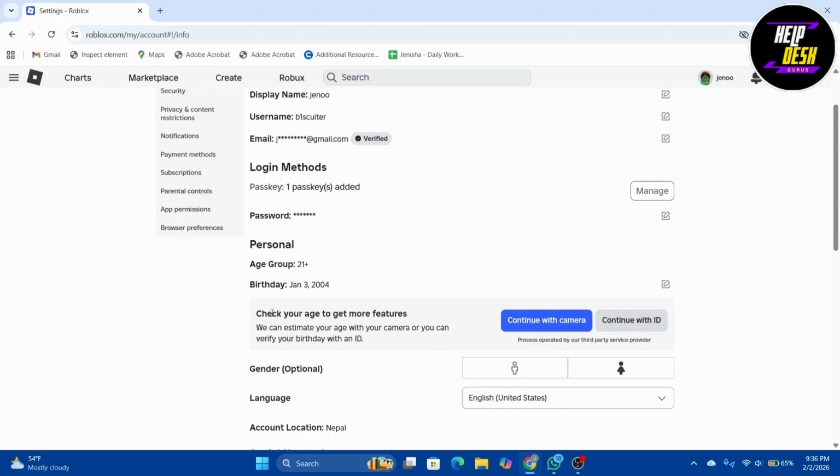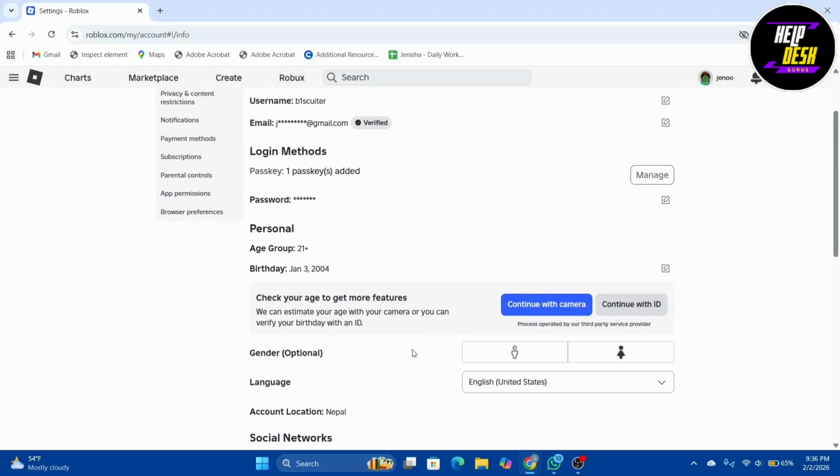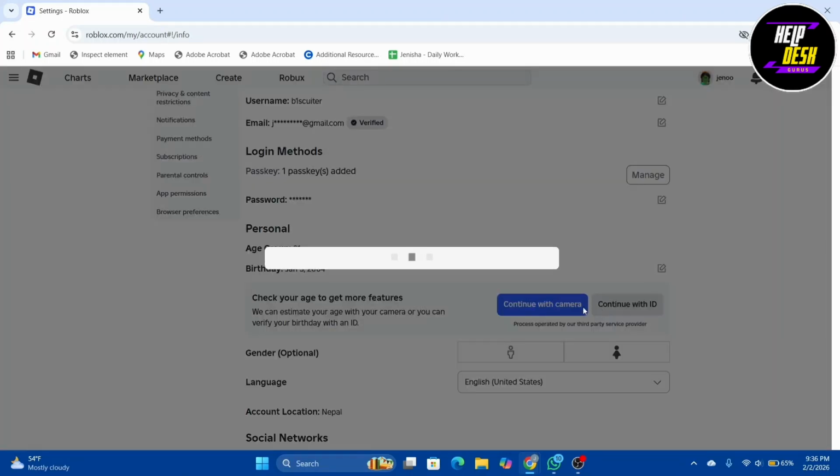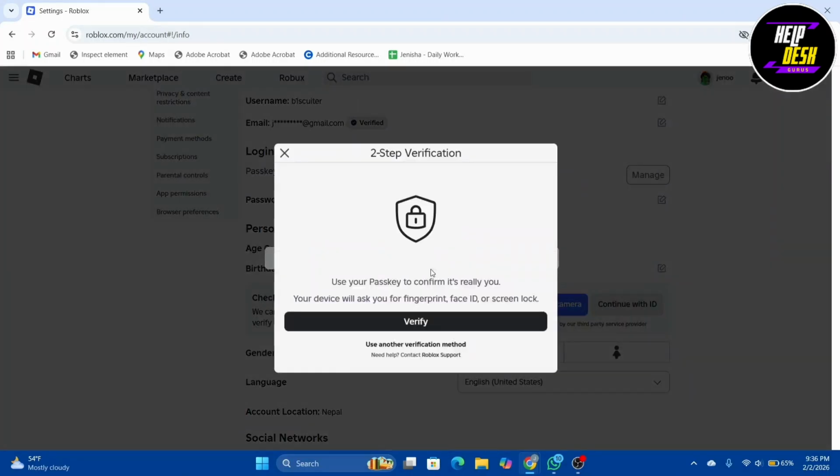So we can just go and look out for this option called check your age to get more features, which can estimate your age with your camera, or you can verify your birthday with an ID. So you can either continue with camera or continue with ID. So you can select this option. If you continue with ID, you need to provide these verifications.